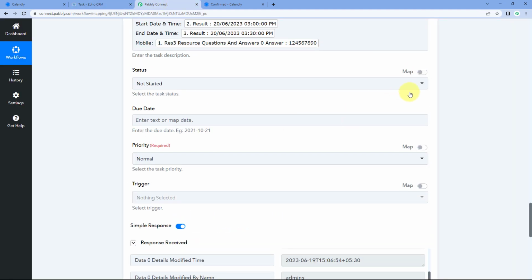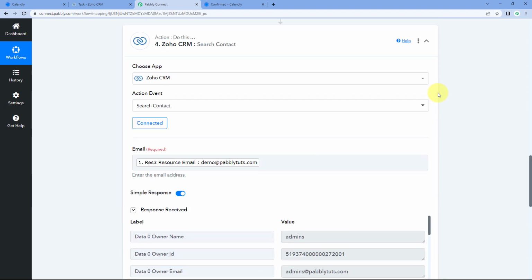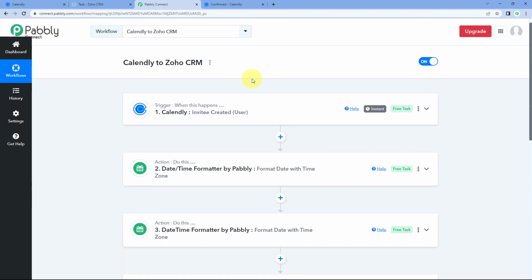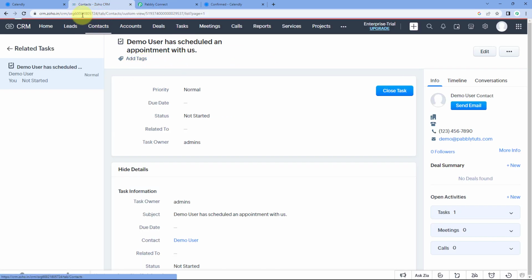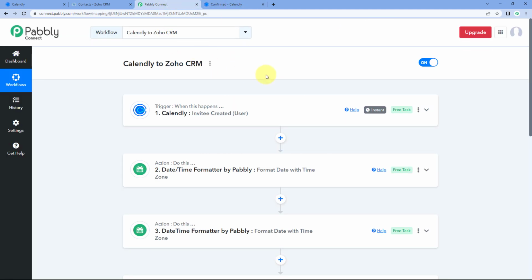So this means this automation workflow is working perfectly fine. Using this automation, whenever we receive a new appointment on our Calendly booking page, a task will automatically be created in our Zoho CRM account for the same contact who has booked an appointment with us on the Calendly booking page. So guys, after setting up this automation, let's test this automation workflow once.